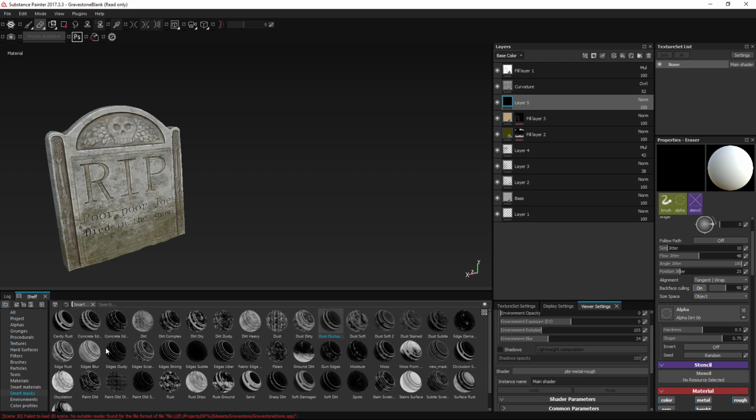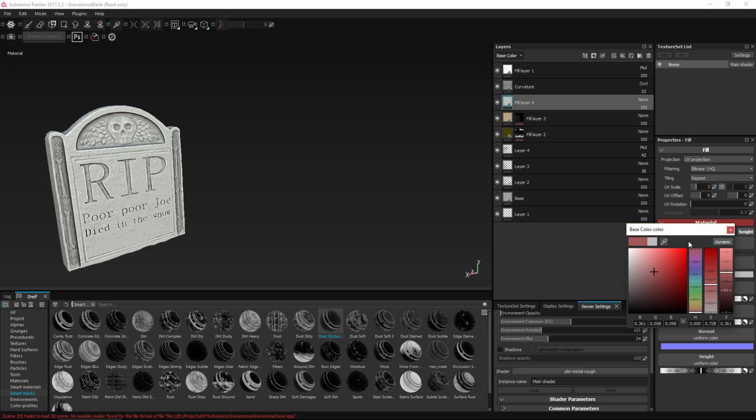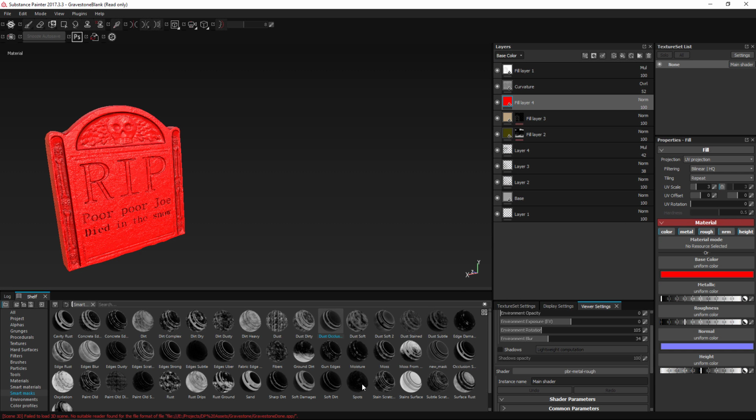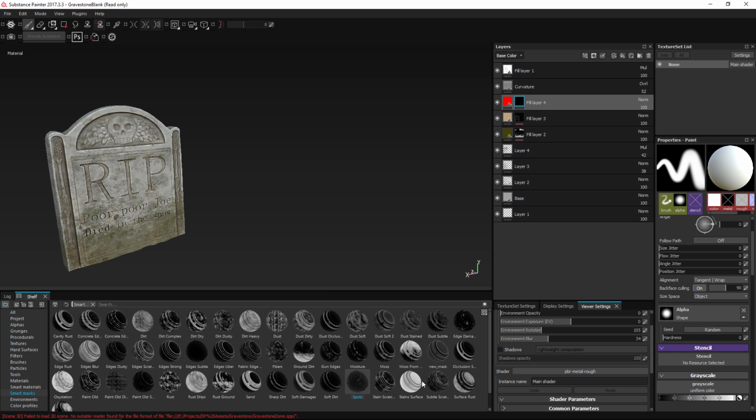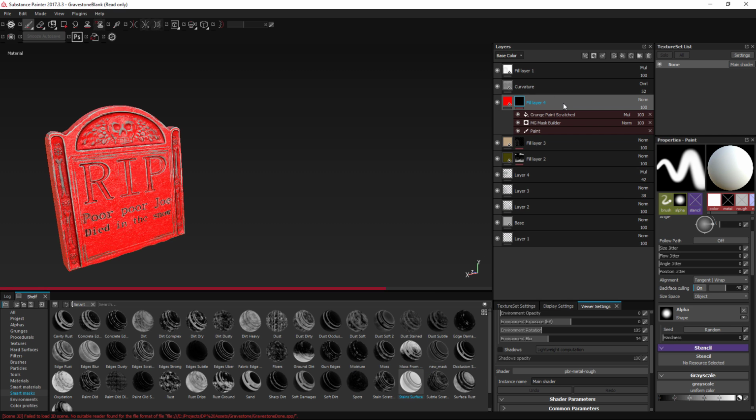So again, another fill layer, not layer. There we go. Change it to red so we can see it again. And this is basically my workflow with smart masks. I don't know exactly what all of them do, but you play around with them and you start to kind of get to learn, oh, I like this one, I don't like this one.